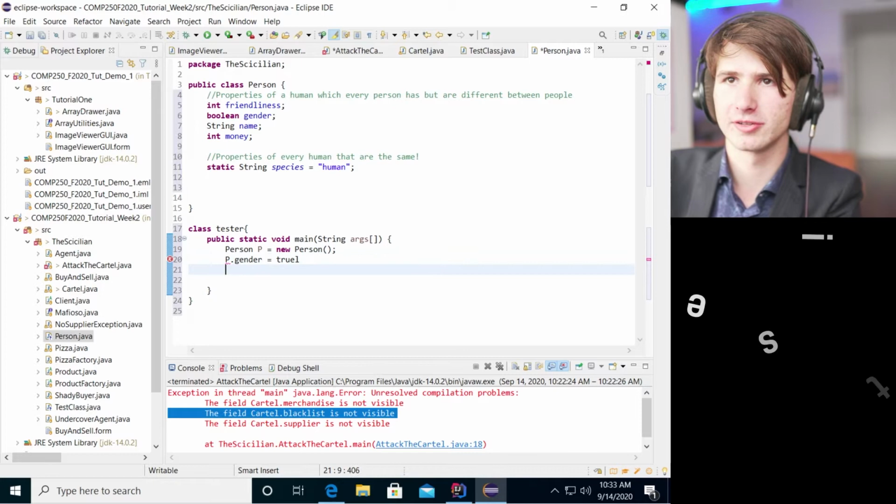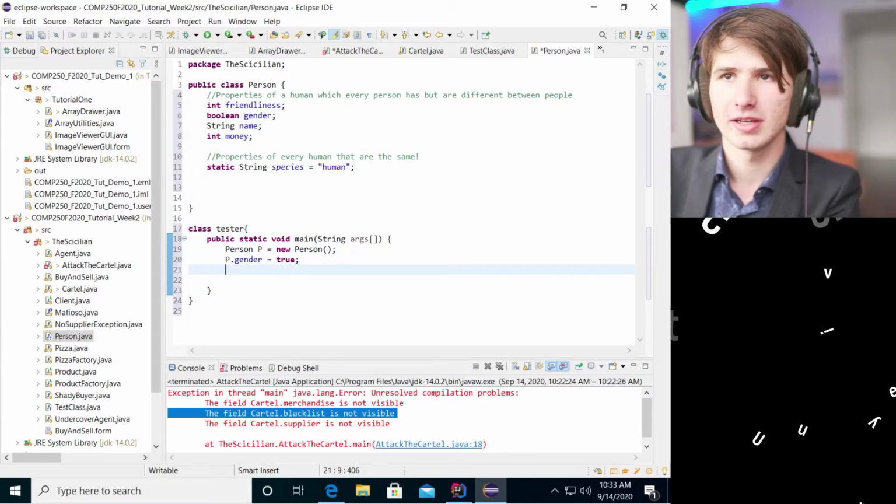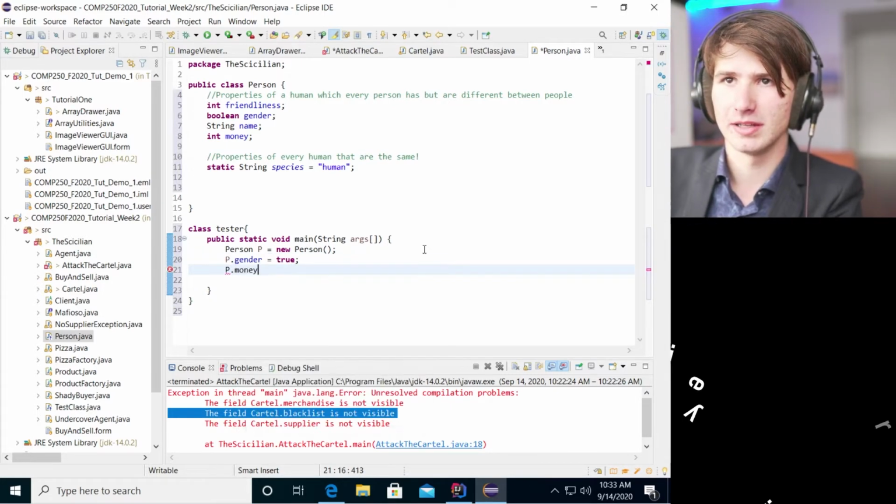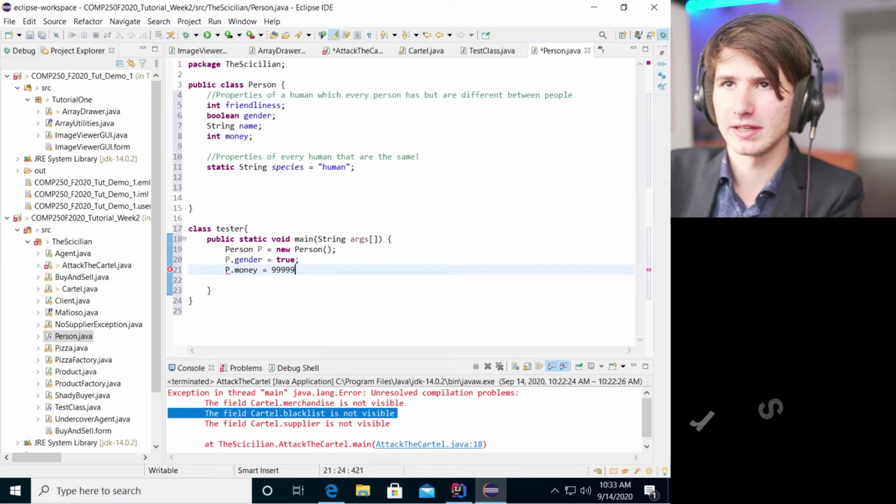I don't even know which gender true would be, but it is the true gender. P dot money will be equal to 999999999.